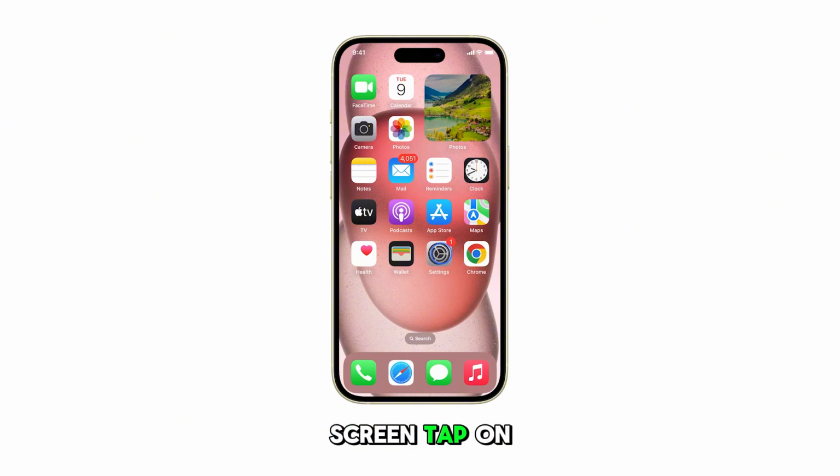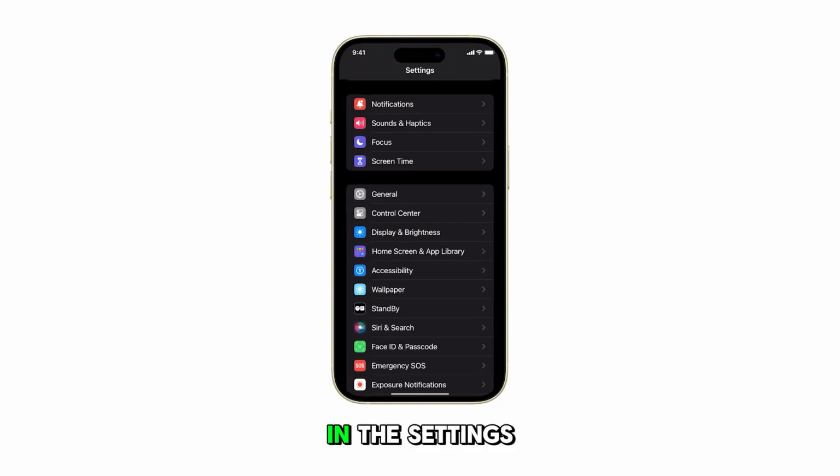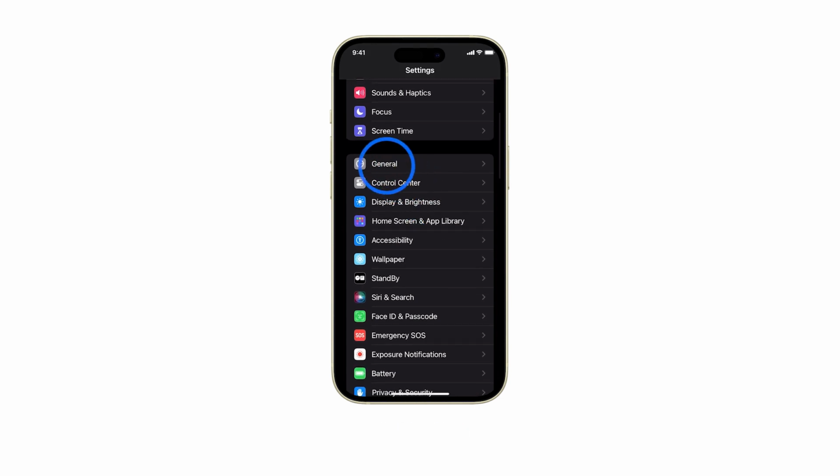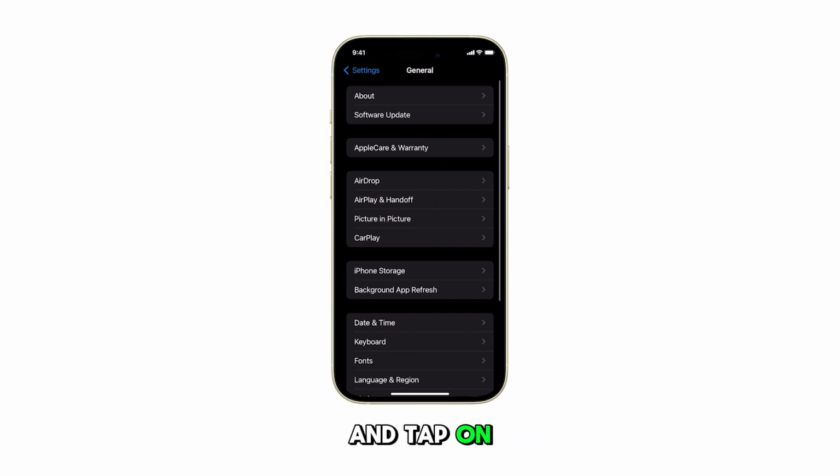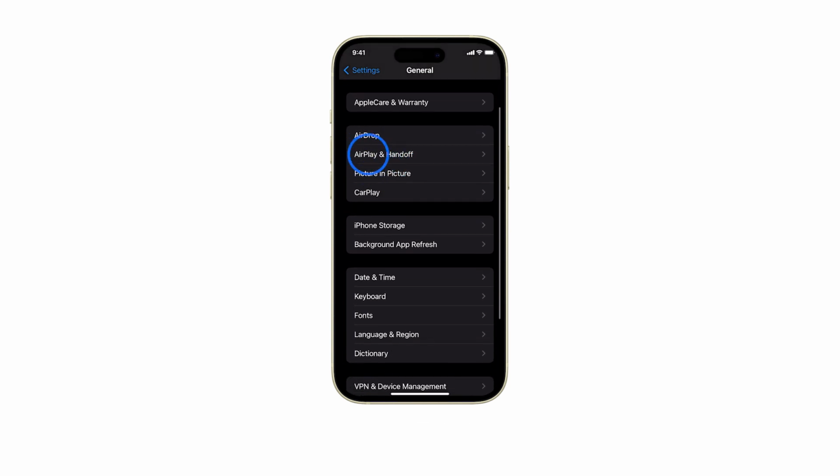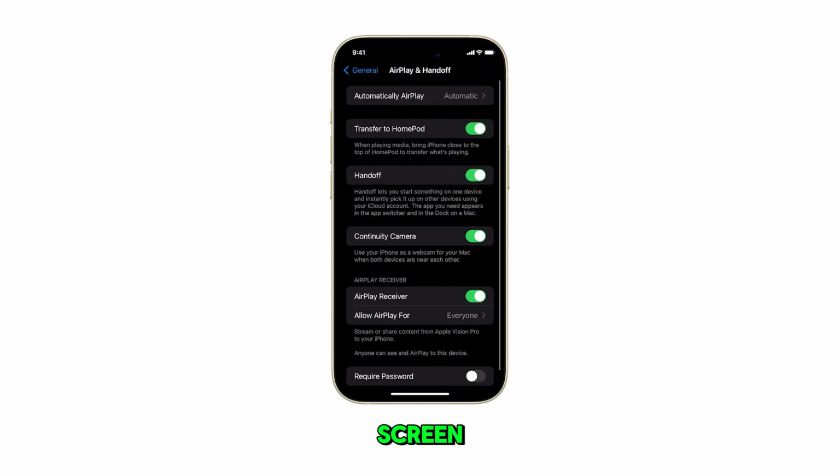From the home screen, tap on Settings. In the Settings menu, scroll down and tap on General. Next, scroll down and tap on AirPlay and Handoff. At the top of the next screen, tap on Automatically AirPlay.